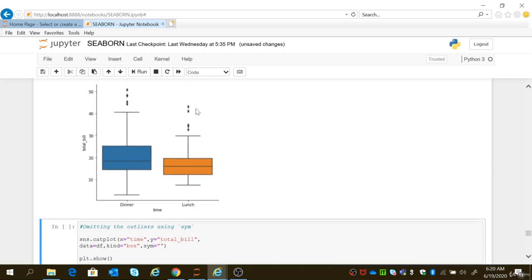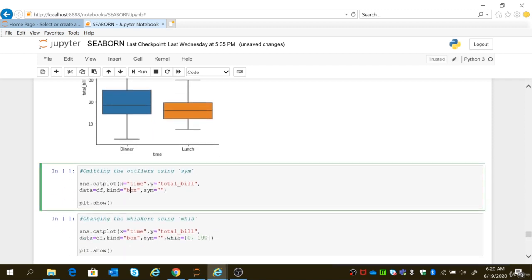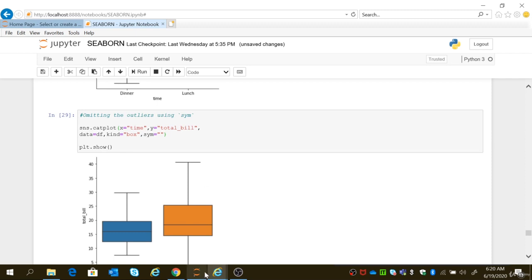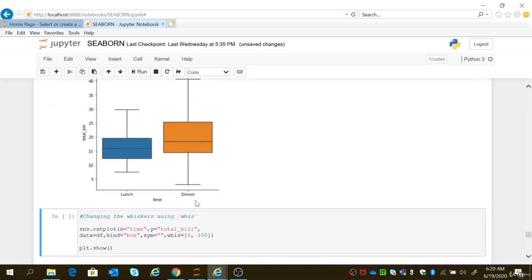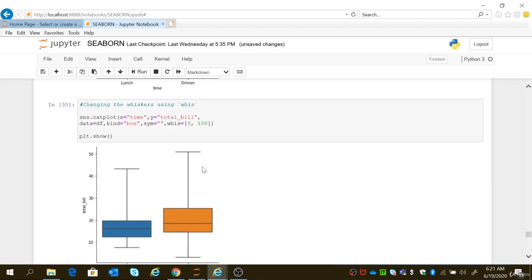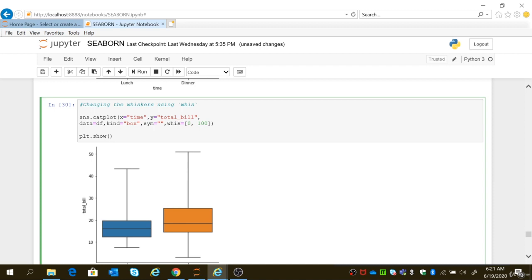If you want to remove these outliers, then you use the sym functionality, which is the double quotes, and run this, you'll find that all your outliers are gone. Finally, you want to change the whiskers. So 0 and 100 will produce the minimum and the maximum value. Place 5 and 95, it will place the fifth and 95th percentile value, and so on. So you can customize it to whatever extent you want. There are certain limitations to it. This is how it can be shown. So that's the whis parameter that you have to particularly use.